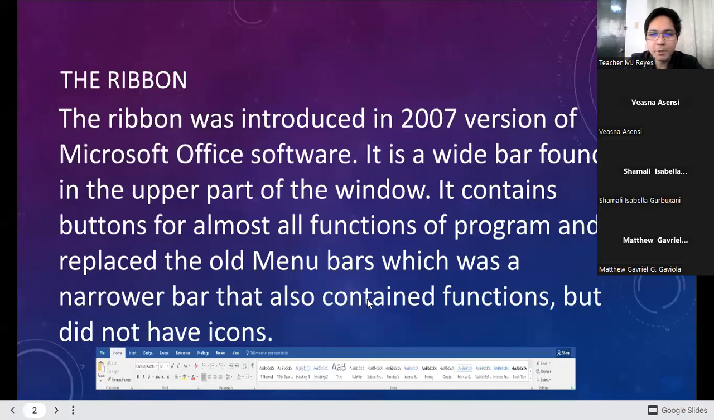The ribbon. So usually, this is actually in MS Office. We usually have a ribbon. What's with the ribbon? The ribbon was introduced in the 2007 versions of Microsoft Office or MS Office software. It is a wide bar found in the uppermost part of the window. It contains buttons for almost all functions of the program and replaced the old menu bar, which was a narrow bar that also contained functions but did not have icons. So this is your ribbon.